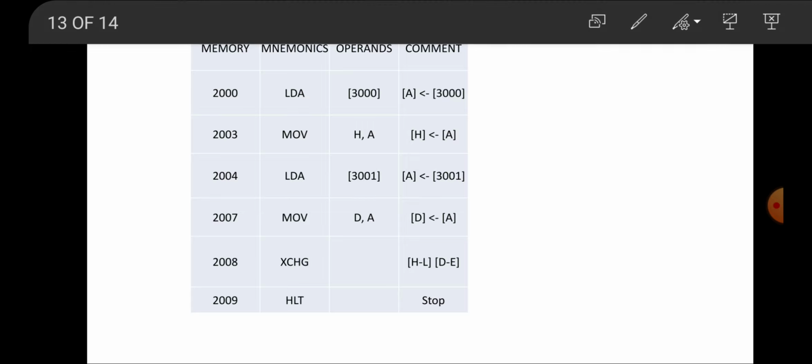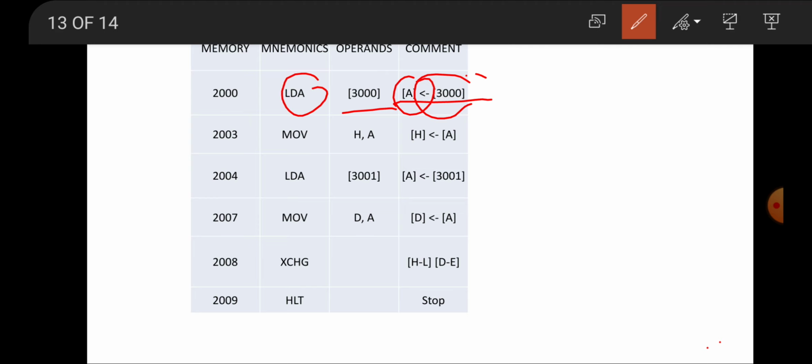First, the value at location 3000 will be moved into the accumulator. The operand is 3000, so LDA simply loads the value into the accumulator. Now we are moving that value of the accumulator into H. So if the accumulator is 12, that will move into H, so your H is having 12. Then load the next value, from 3001. So your A is having 31, right? We have loaded the next number.